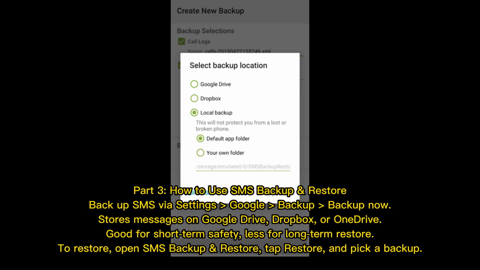Part 3. How to use SMS Backup and Restore. Backup SMS via settings. Google Backup now stores messages on Google Drive, Dropbox, or OneDrive. Good for short-term safety, less for long-term. Restore. To restore, open SMS Backup and Restore, tap Restore, and pick a backup.